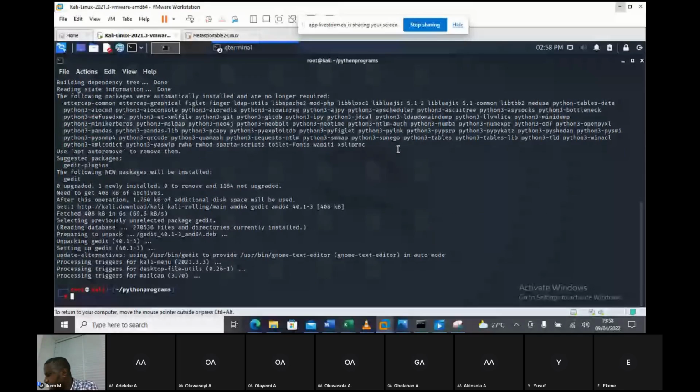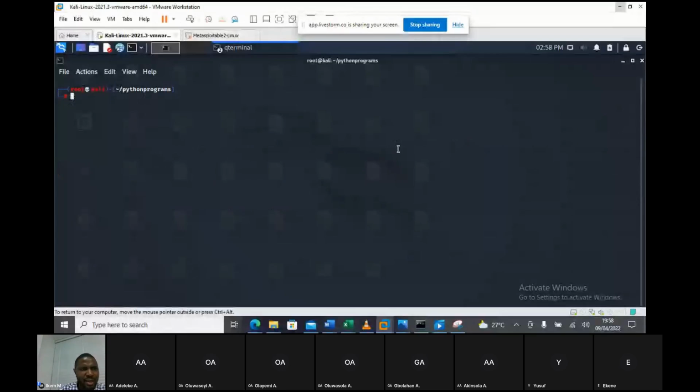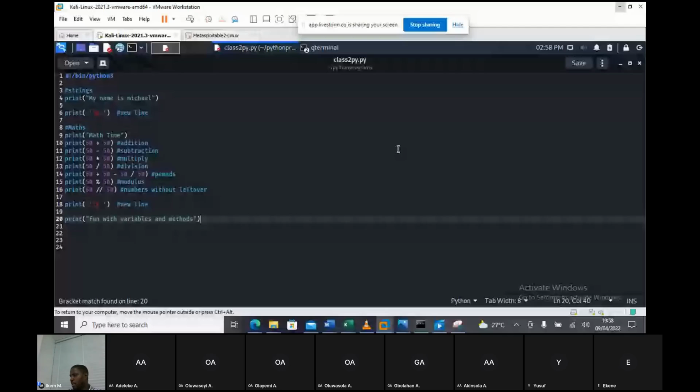Apt install gedit. Use apt install gedit instead. Simple. It will install. I've uninstalled, I've reinstalled. It's a simple thing to do. So once I click here, gedit, it takes me back to the program. Do you guys get it now? Just use apt install gedit.